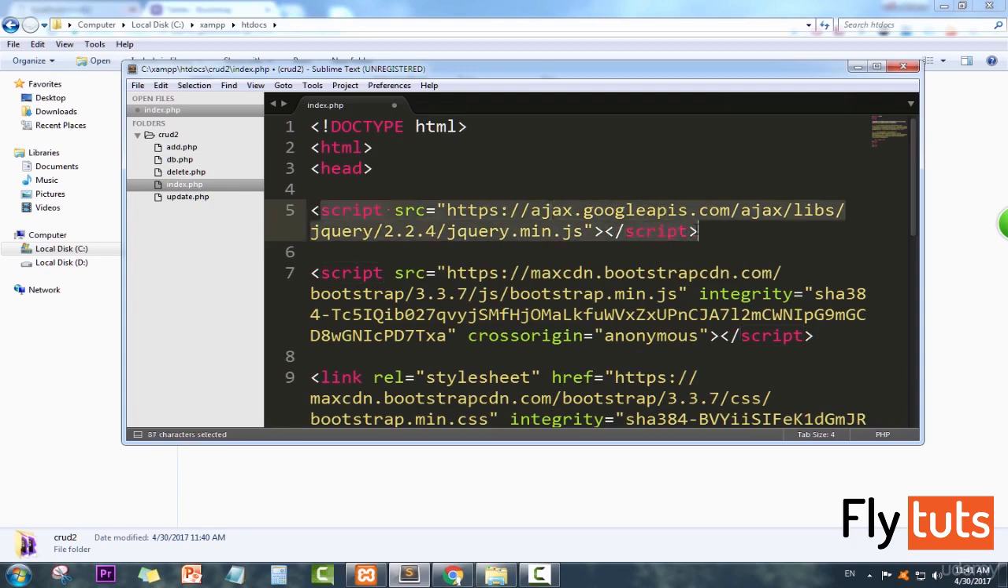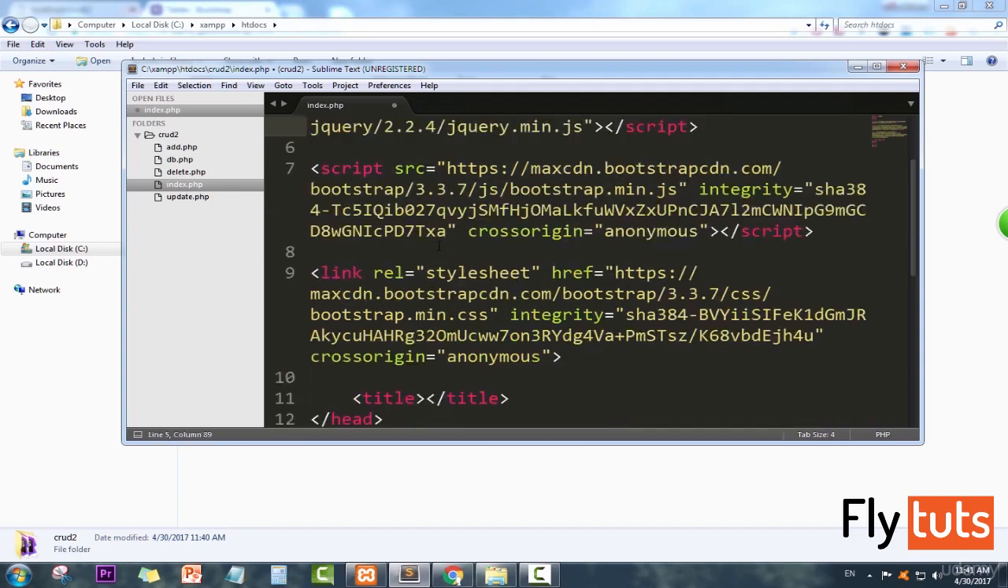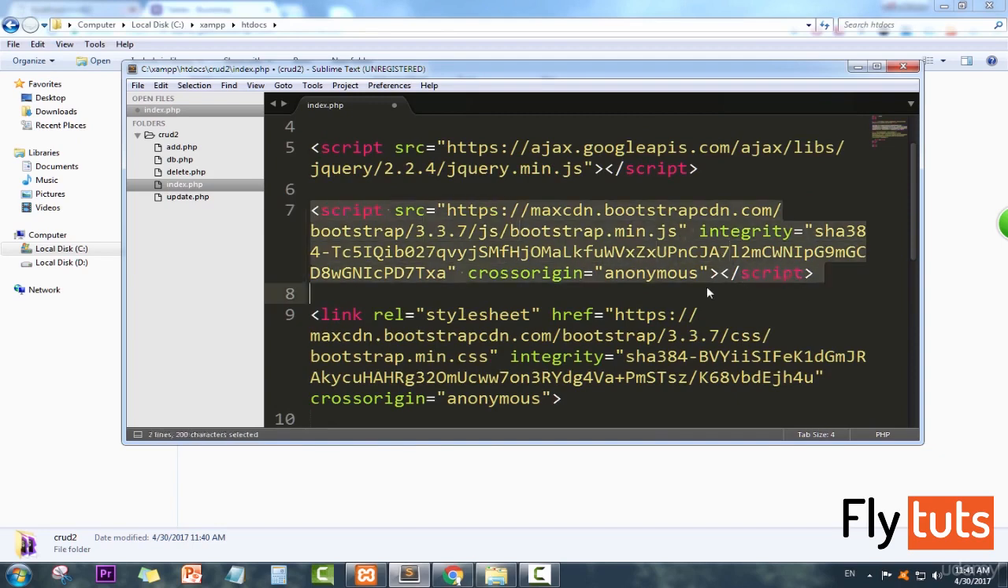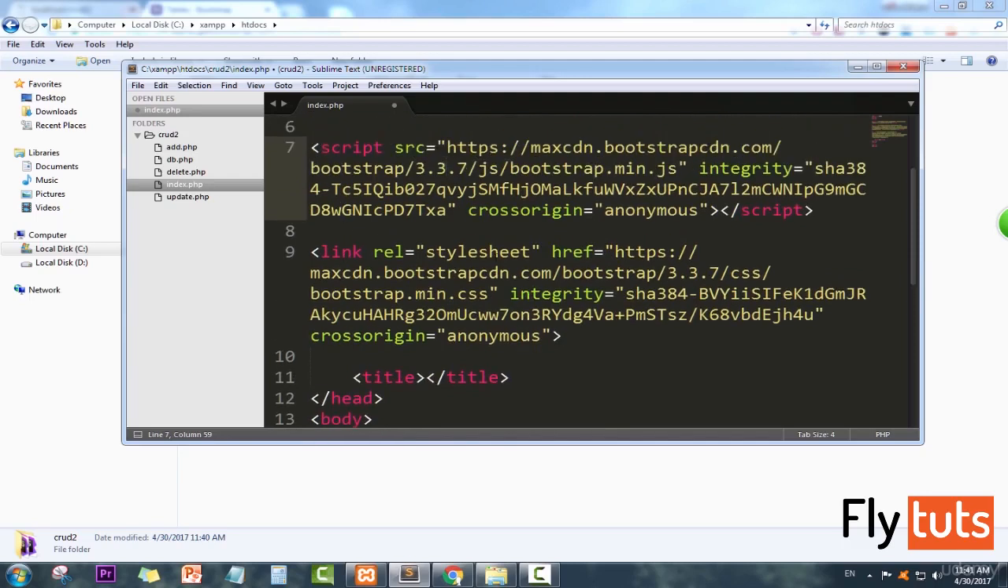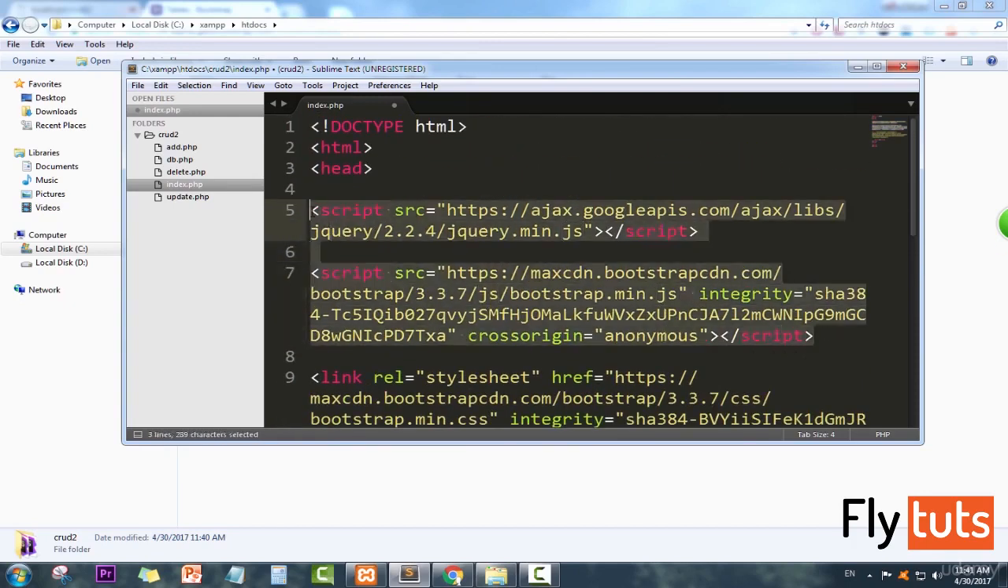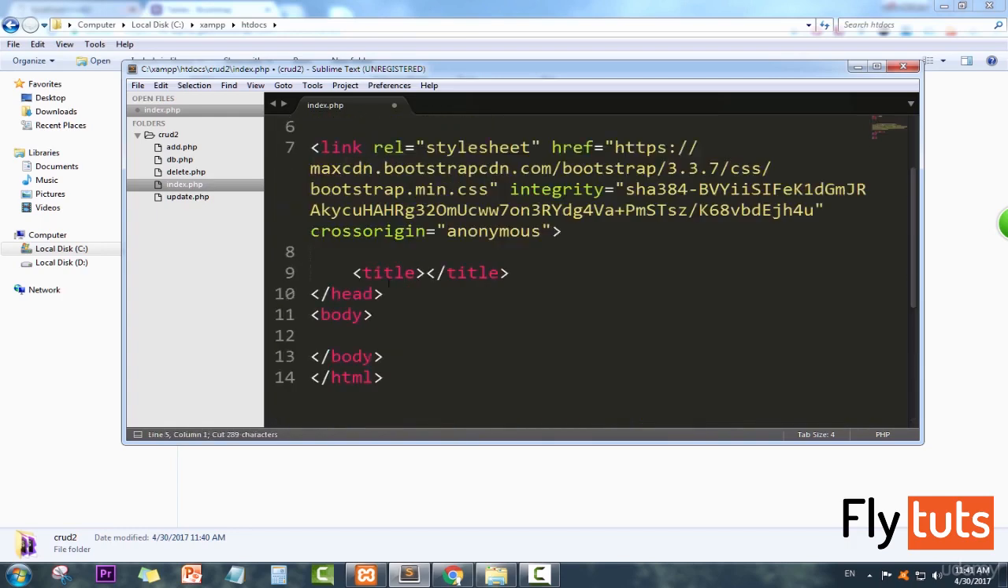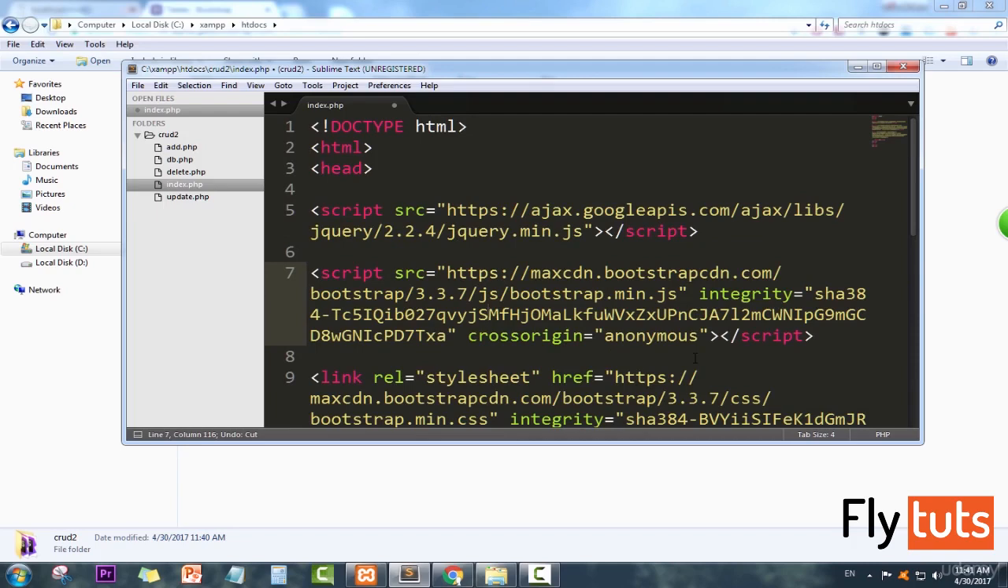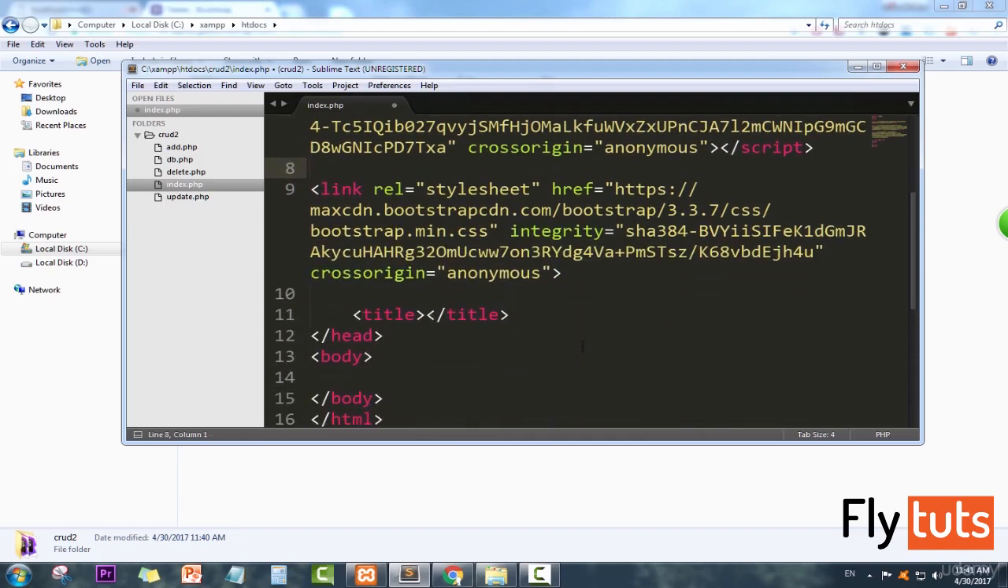This is the jQuery free JavaScript library here, and we also have Bootstrap, and we have bootstrap.css here, and the script here. Normally we keep the scripts at the end of the document after the closing body tag, but right now we don't need this because it's a very small site. So the title will be CRUD app.